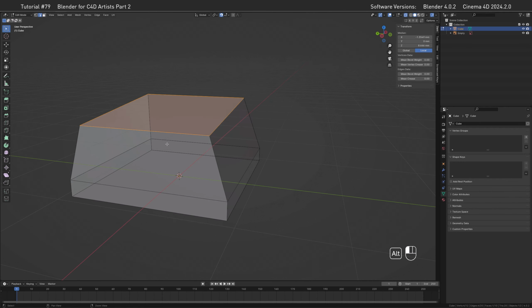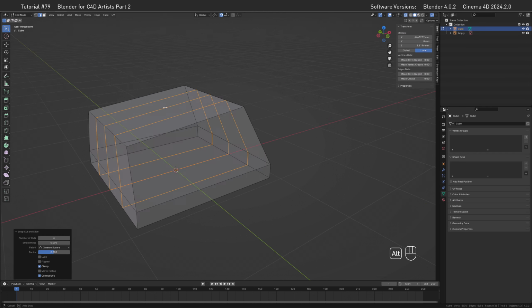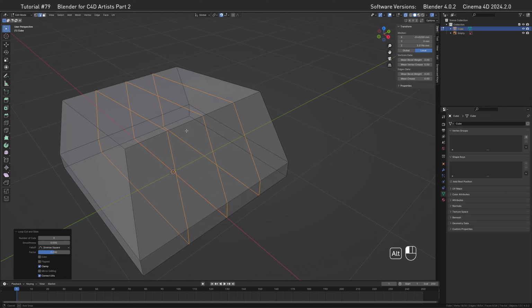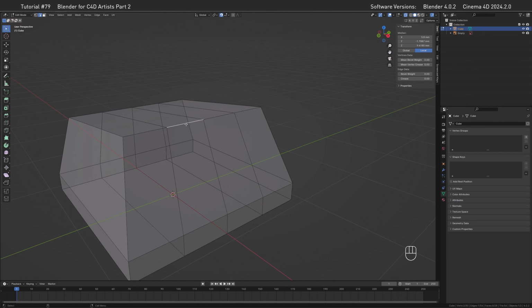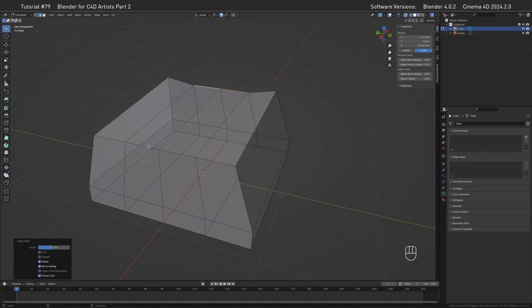What I want to do next is get the indentation here going that OEM and Cherry profiles have. So what I want to do is loop cut again, so Ctrl R, then scroll up the mouse wheel 2 times to get more subdivisions, then left click, and then to confirm right click. Now we can do our G G trick again by moving or sliding those edges. So select the front 2 edges, G G, and slide them down here, something like that. And let's do the same with the back edges. Here we go.